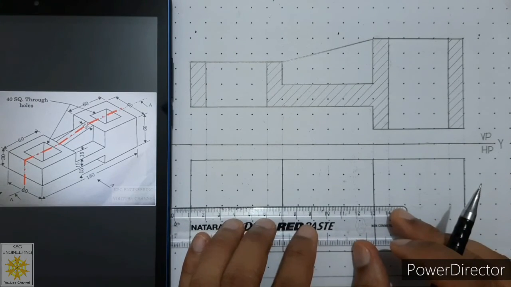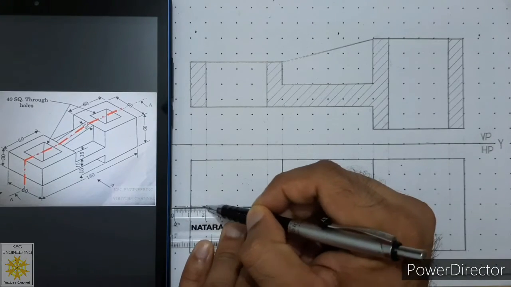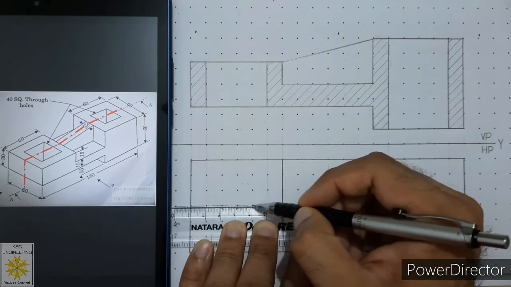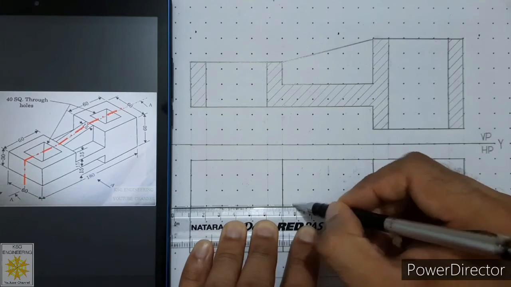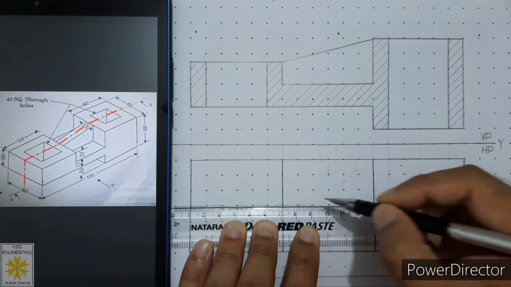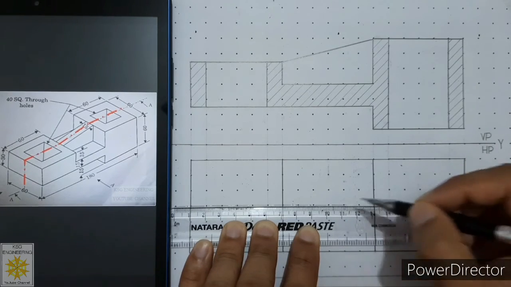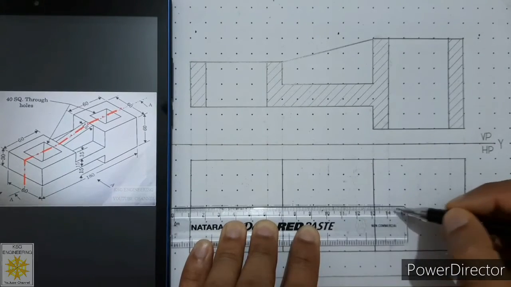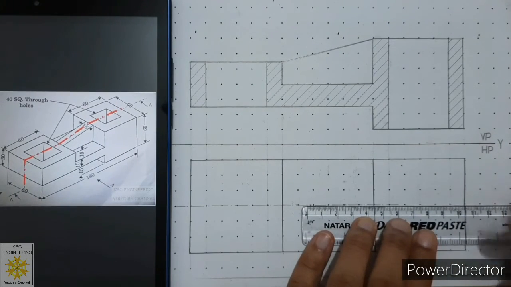Because the object is symmetric about the horizontal center line, construct a chain thin line. Here I am showing it thick so that it is visible to you in the video, but you will draw it thin. So it is a chain of long and short dashes. Long dash is 10 millimeters, short dash is 1 millimeter, and the gap between these long and short dashes is 1 millimeter.